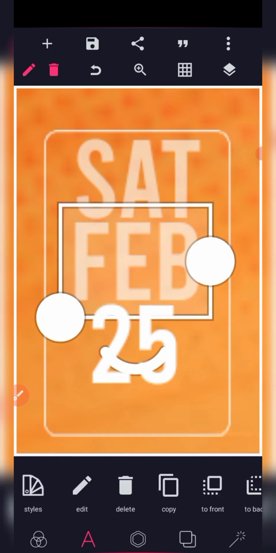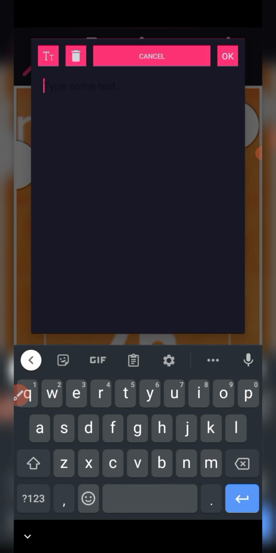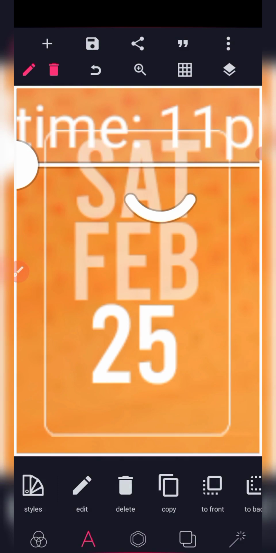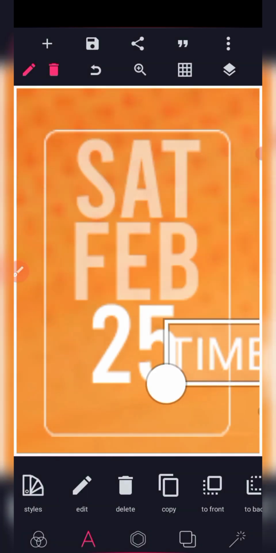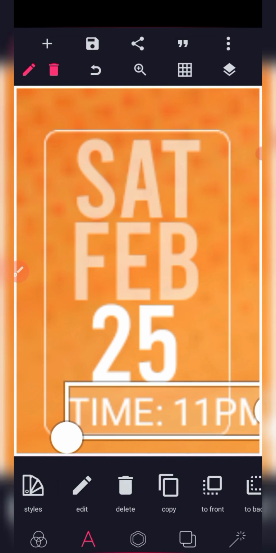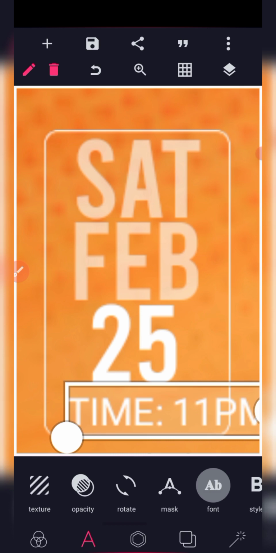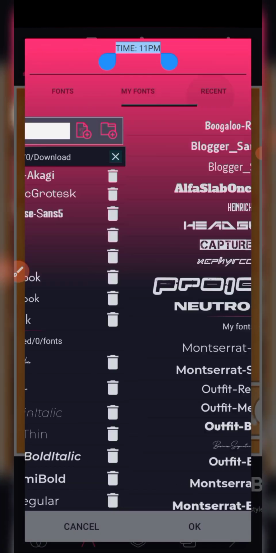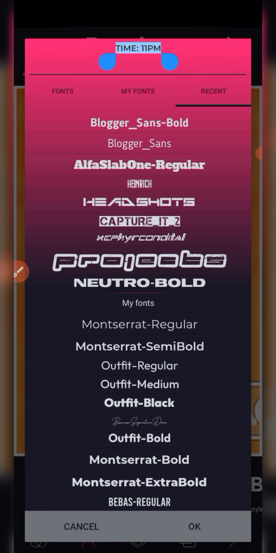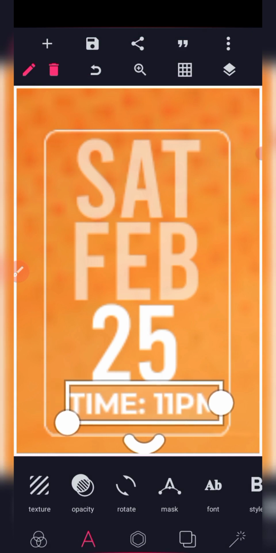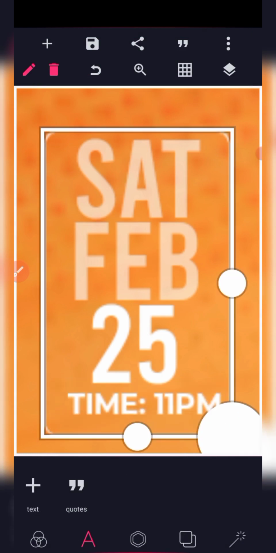Good. Then you click on your plus button, click on text, then you write time, 11 p.m. Good. Change the capital letter. Good. Bring it down here, decrease it. So the next thing now is to go to your font. After you go to your font, you can use Montserrat bold for it. Or Montserrat bold, you are good because we are reusing it, so it will actually be okay like this. So I think it's okay. We leave it like this.